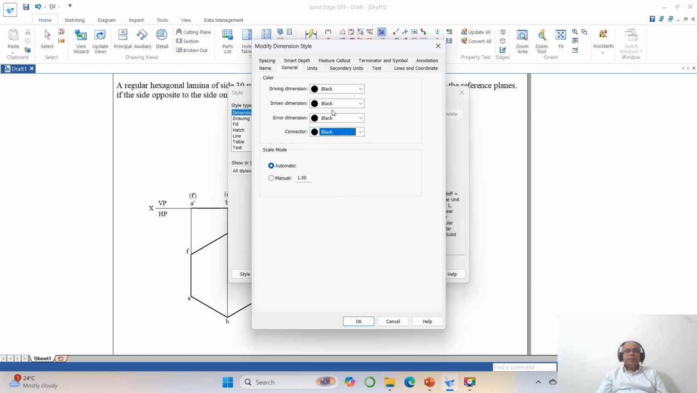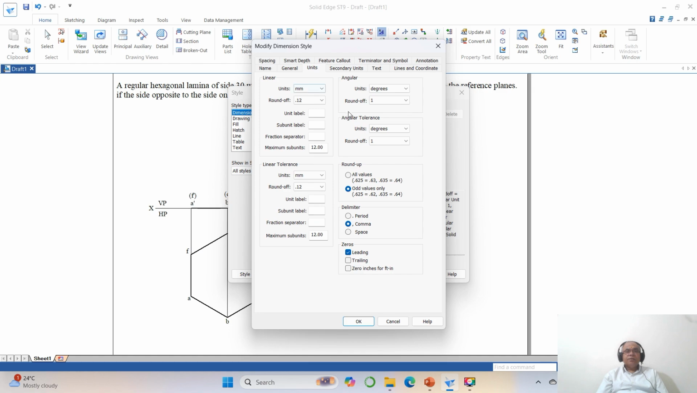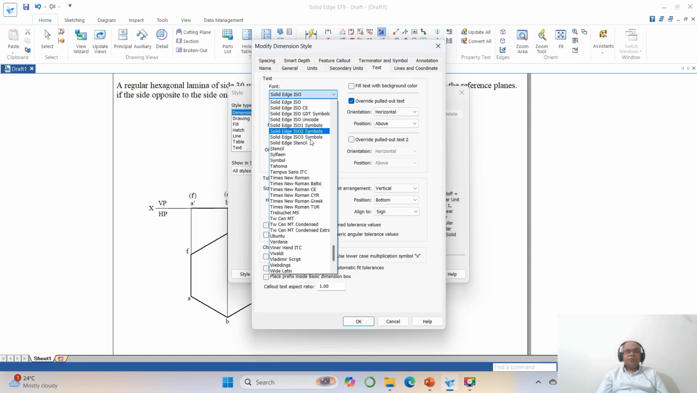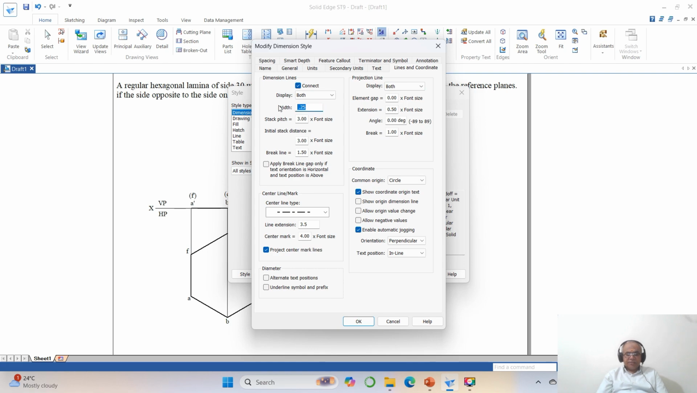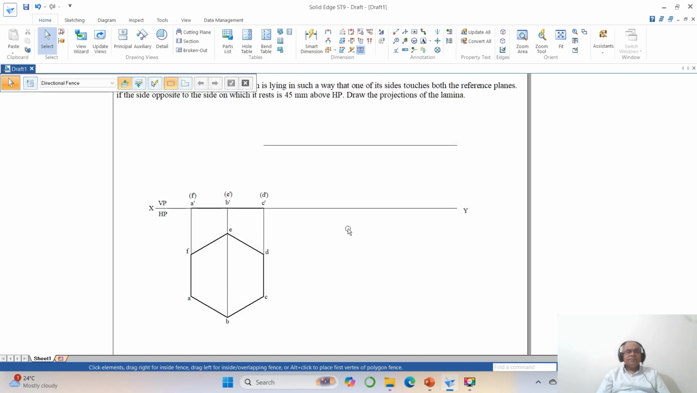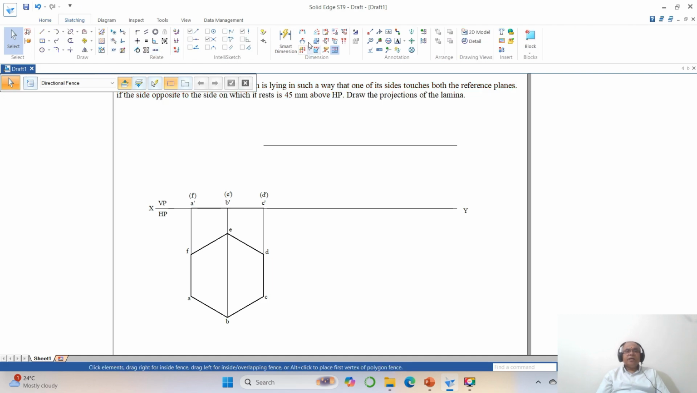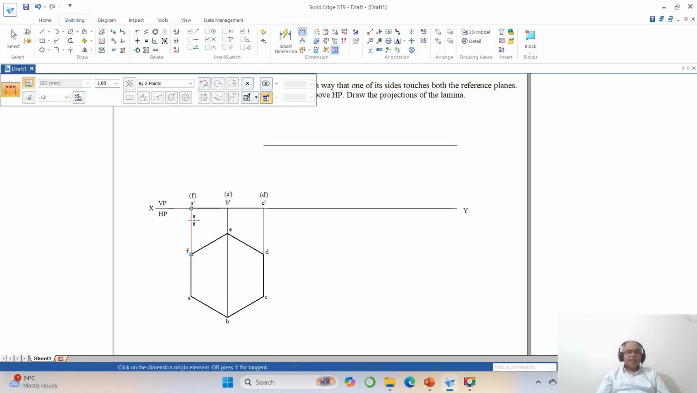Then come down to units. So the angular degree you make it 0.12. Then come down to text, make this Times New Roman and take the font size as 3. Then come down to lines and coordinates, make the dimension line width 0.1 and say OK and apply. Now we want to do the dimension of this. I want to measure the distance between this line and this line. So you're going to get 51.696.